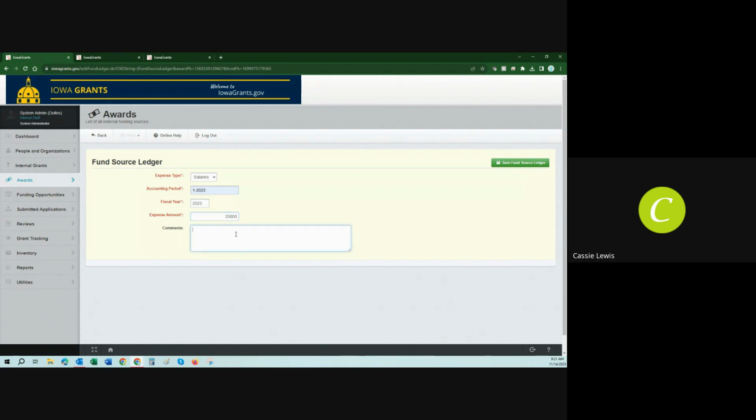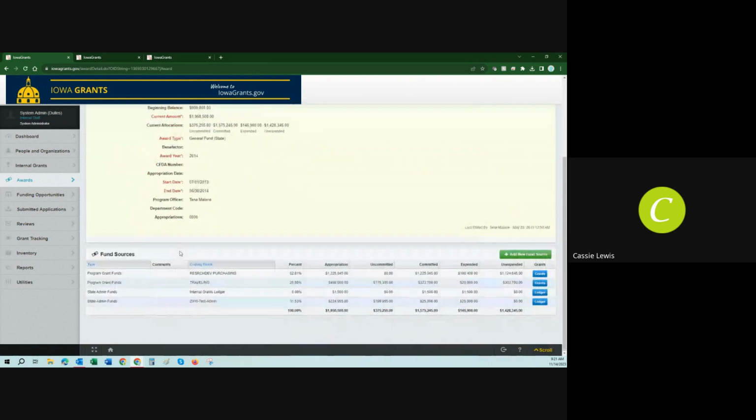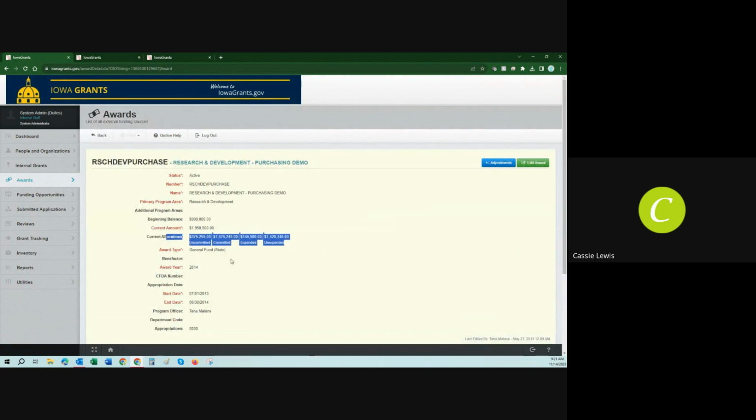Any comments? And the cool thing about it is it automatically commits it and expends it at the same time. So we've got 25,000 out of that. If I go back now, it's showing me that it's already committed and expended. So super easy to use, and it does roll back up here. That avoids what I know some programs are still doing, creating those internal grants.